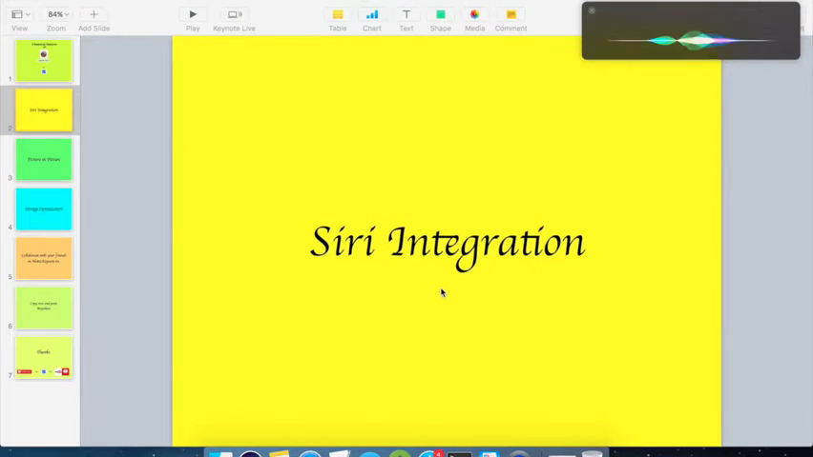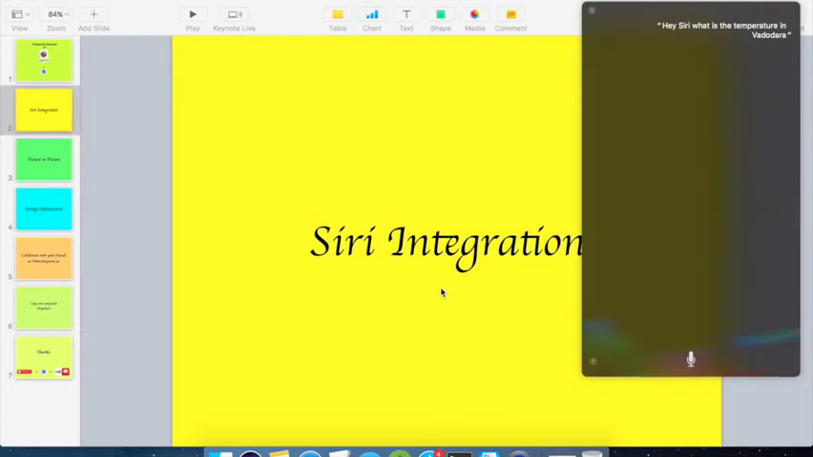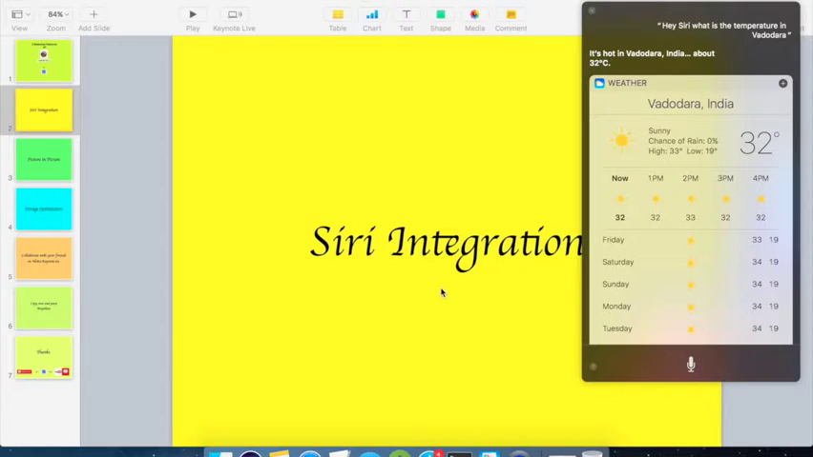Hey Siri, what is the temperature in Vadodara? As you see, a window pops up here asking you to say something. This is how Siri works.